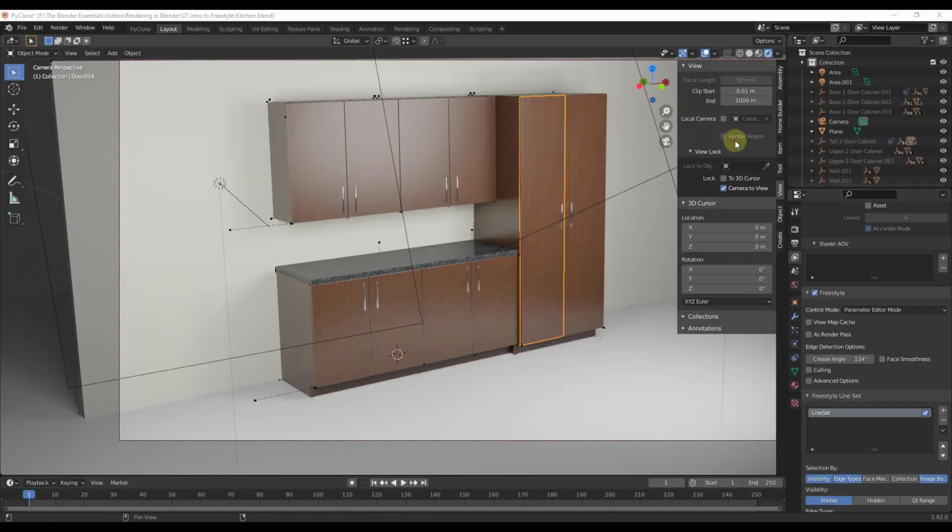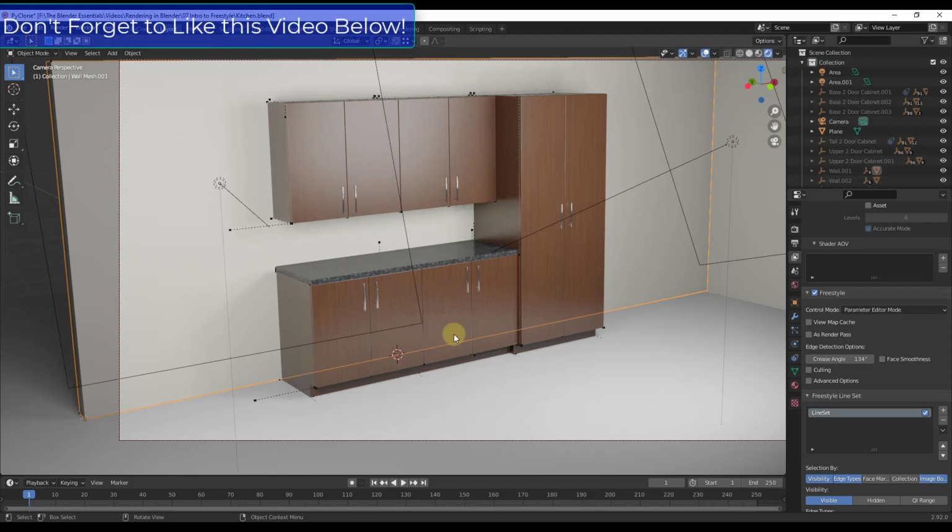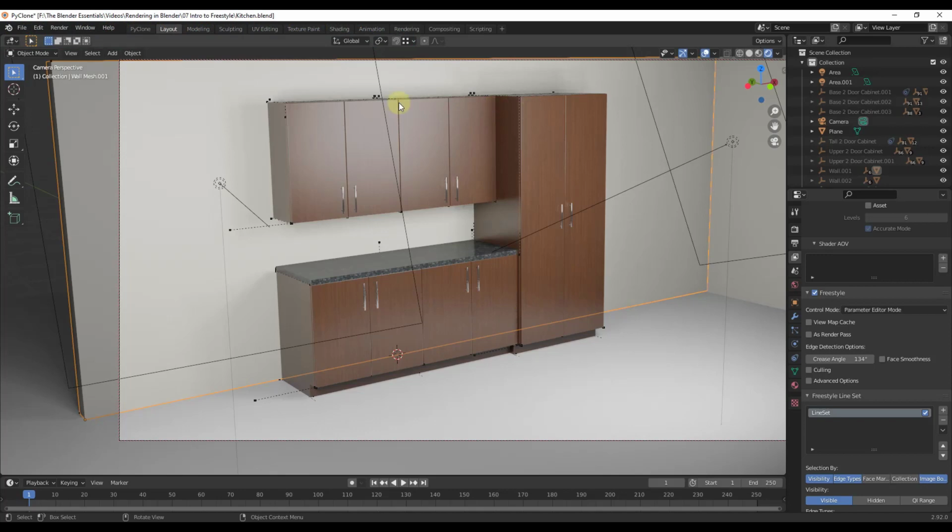All right, so one last thing I wanted to show you for right now. We can talk about this more in the future, but what I wanted to do is show you how to create this image. So this is just some cabinets I created in the PyClone build of Blender, and I wanted to show you how to render out just the edges from this image.